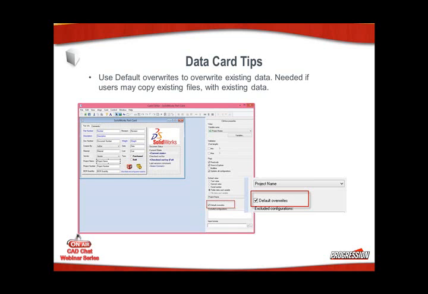Now again, this may not be necessary and may not be desired if you really want them to be entering information manually and so forth. It might be beneficial to leave that turned off. But in general, the default overwrites is used to overwrite any pre-existing information. Okay?